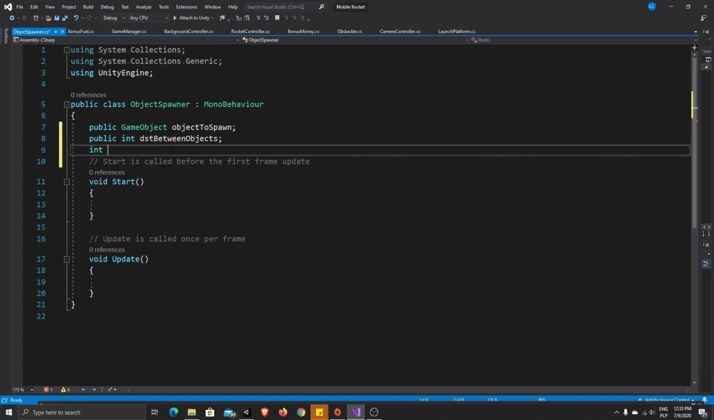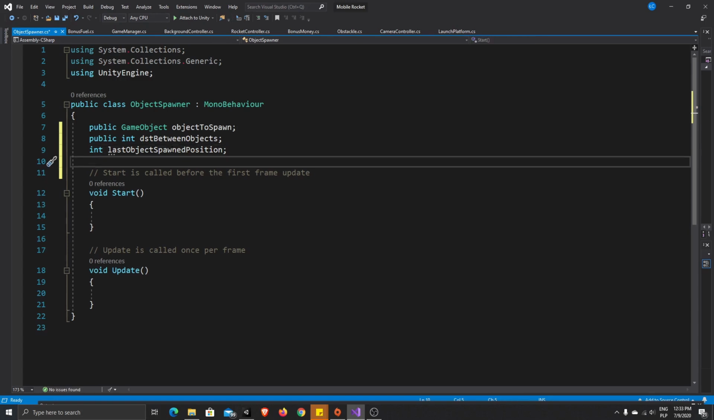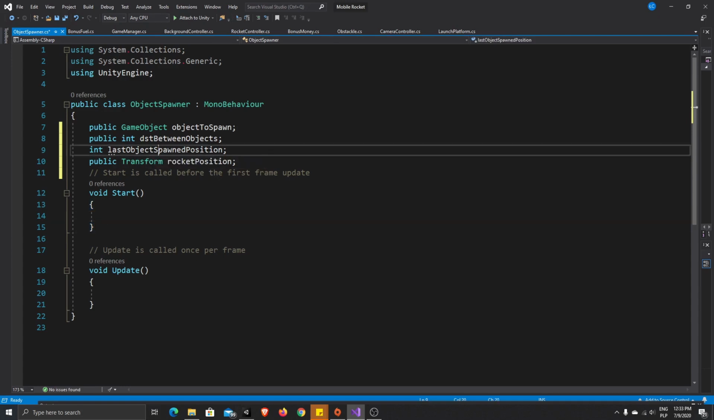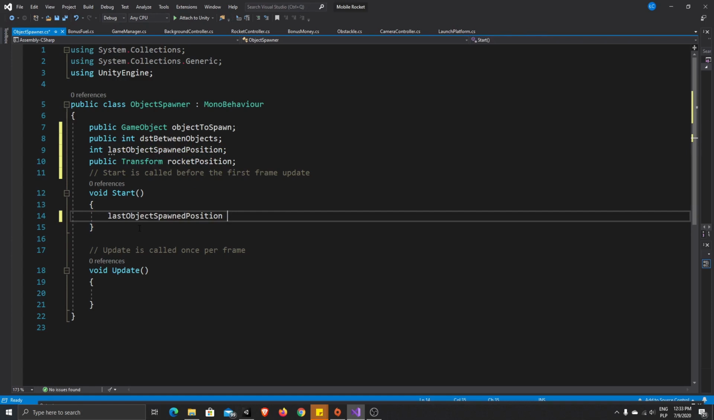But to be able to do that, we need to know when we spawned the previous object, so we need to store that value somewhere. So let's write last object spawn position. This is the value we need for our calculations, and we need to know the current position of our rocket because we want to spawn objects in front of our rocket. So first let's set our last object spawn position to 0.